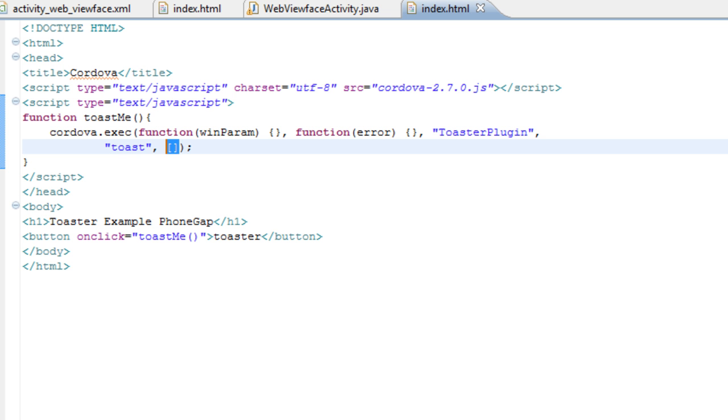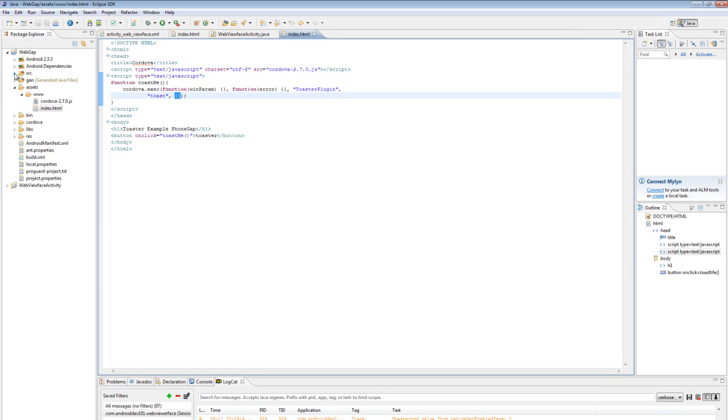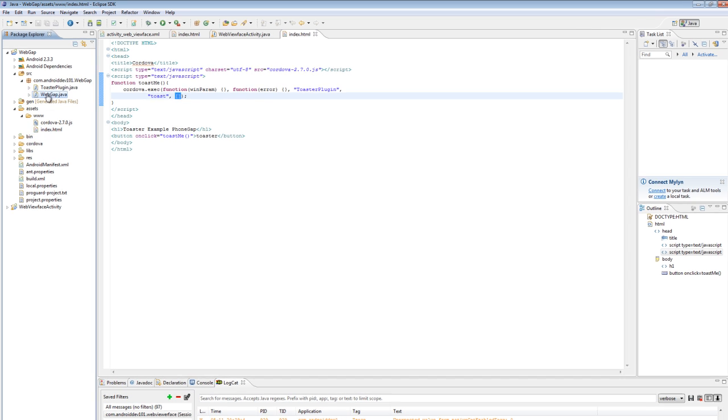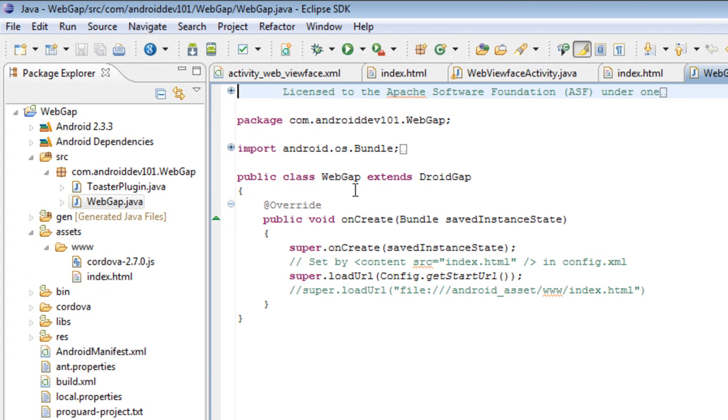Now let's take a look at our native code that we're going to have connected to this JavaScript. So first let's take a look at our WebGap. I would say activity, but if you see, it actually extends from DroidGap. DroidGap is the Java class that they've created for you to run your PhoneGap activities through. Now by creating something that extends DroidGap, you're going to receive all of the PhoneGap capabilities. You also have the ability to create PhoneGap fragments and lots of other different interesting things.